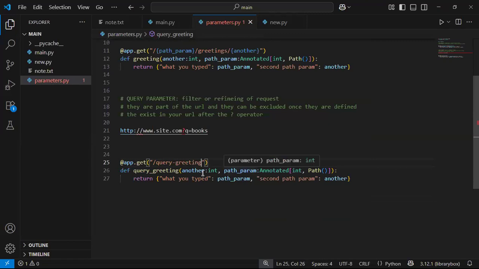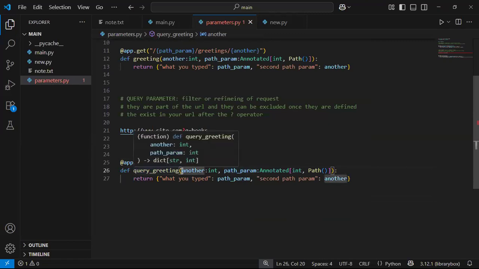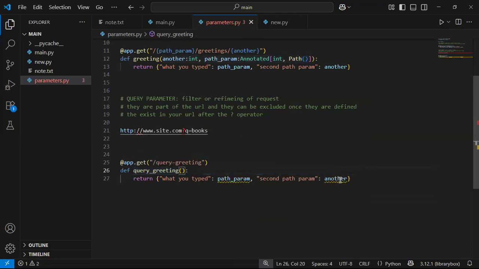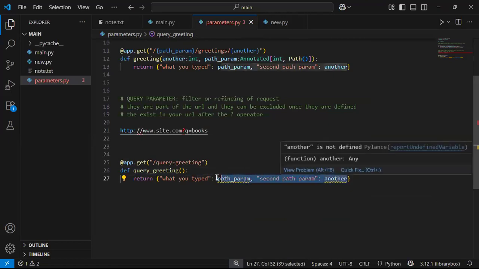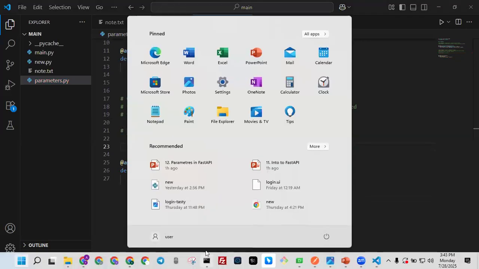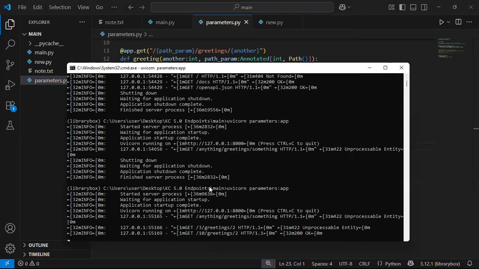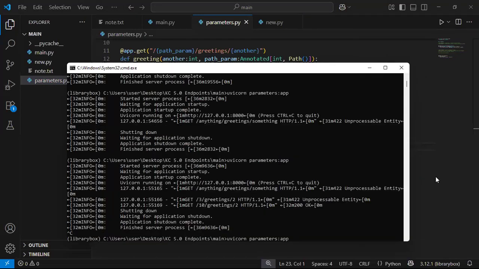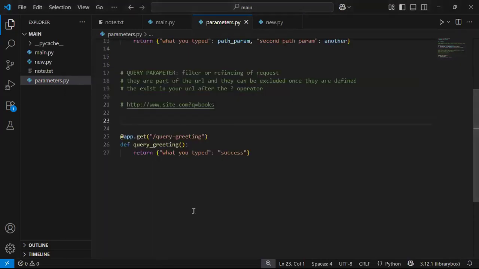And then, of course, because once we remove the path parameter, we don't need this again, right? So you can take them off, and we'll just say success for now. So if we navigate to our query parameter, we should see success, right? You see success as what we typed. So let's refresh and go back there. Let's see, it's working. So let's go to query greetings.